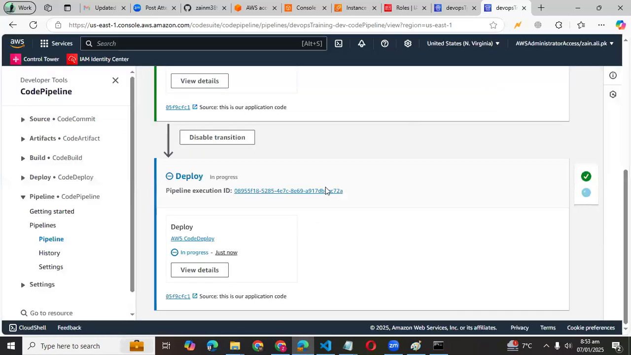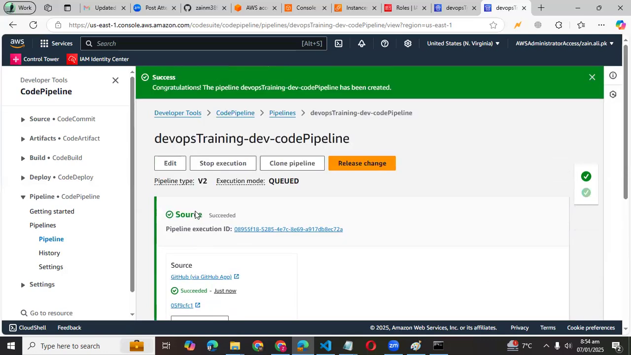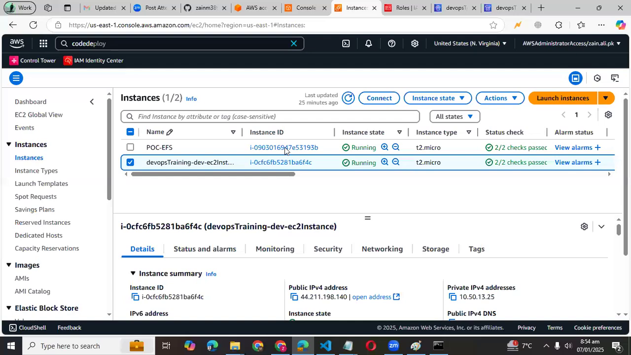Now wait for the execution. Once our code is deployed into the EC2 instance, we can verify it by going to the EC2 instance and pasting the public IP into our browser to check whether our code is deployed or not, right? So this deploy says successful. Successful means our code was successfully deployed into the EC2 instance, right? So how can we verify our code is deployed or not?